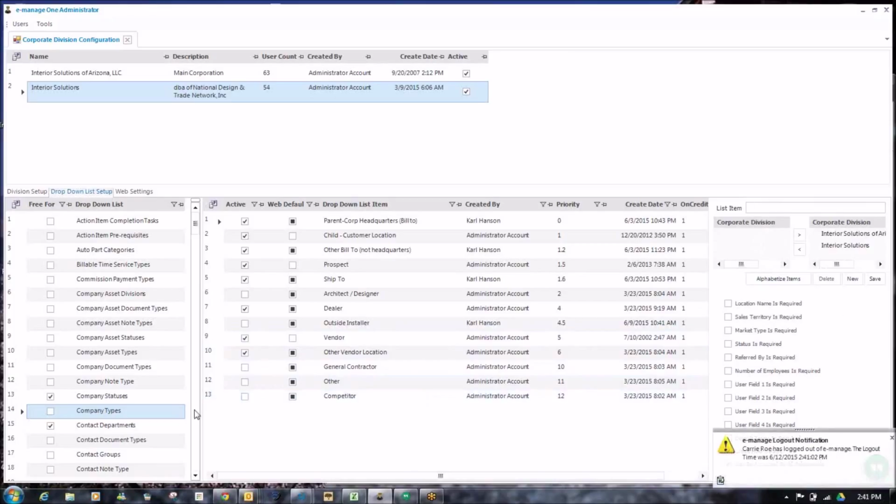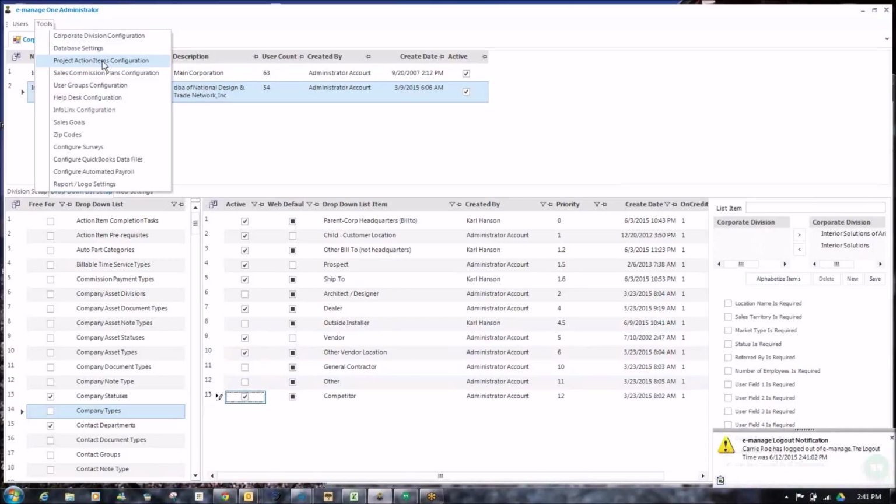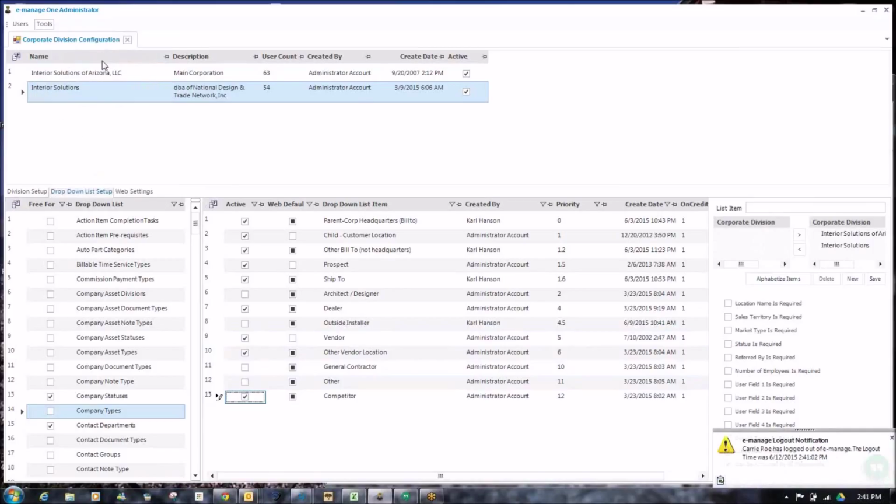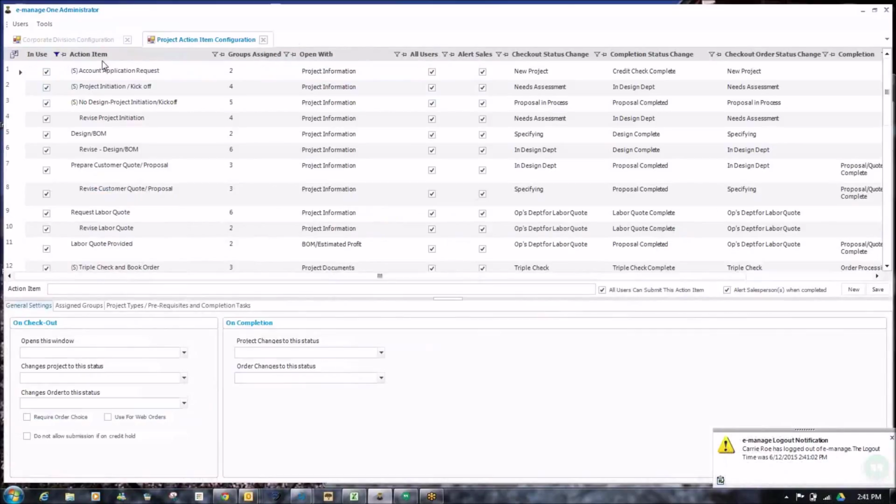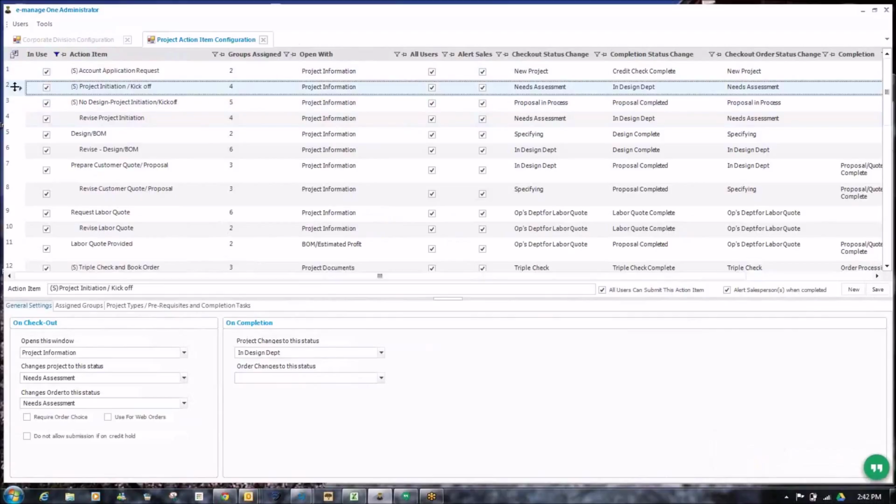I think we got them. Okay. So now we'll go over to your action items. So go to tools. I think the only action item that shouldn't be set to one is the one where they check for a credit hold. That's this one, top one, the account application request? Right. So everything else should be set with do not allow submission if on credit hold.